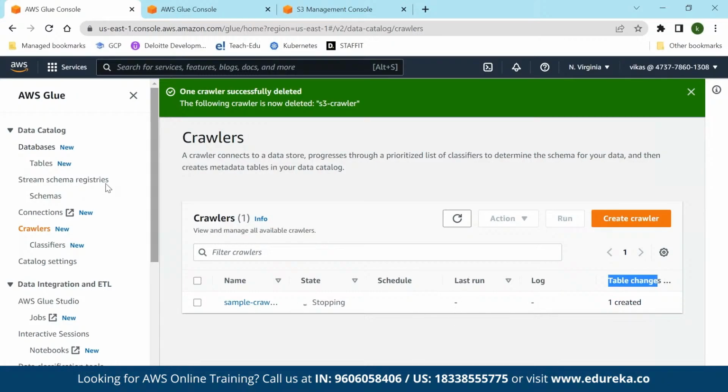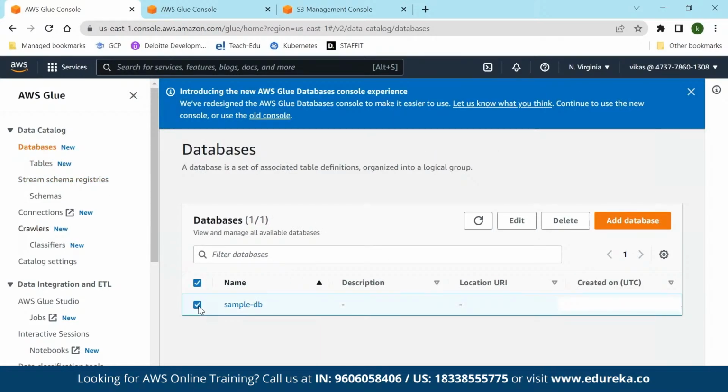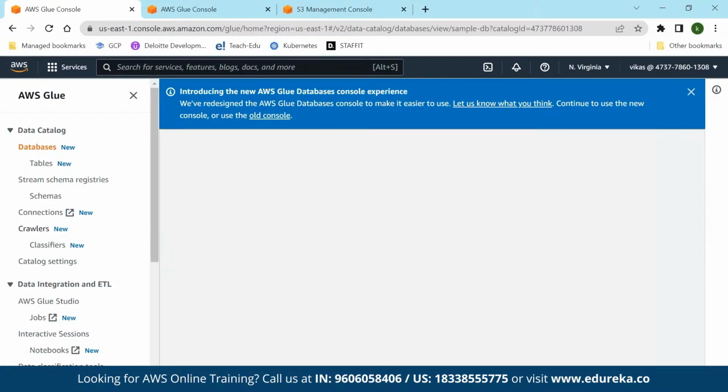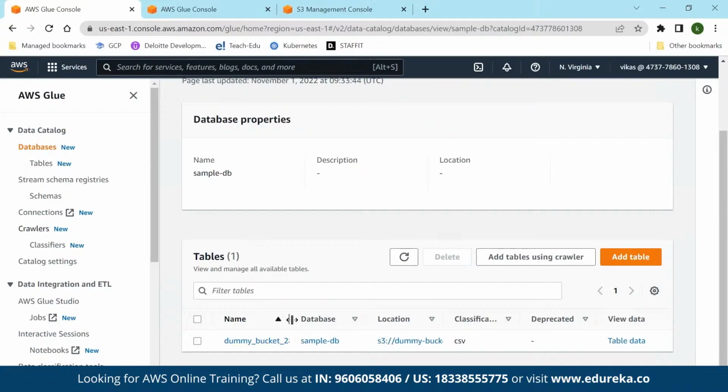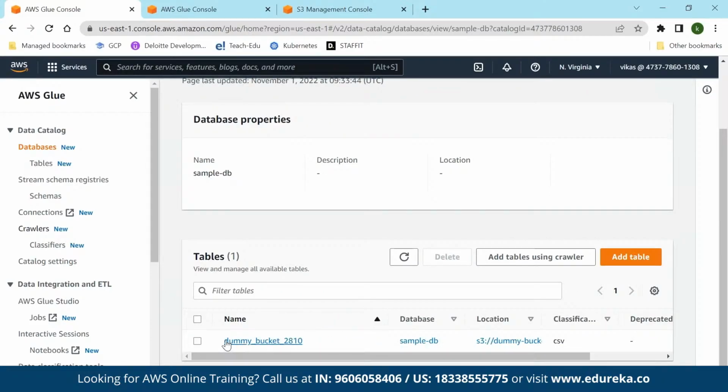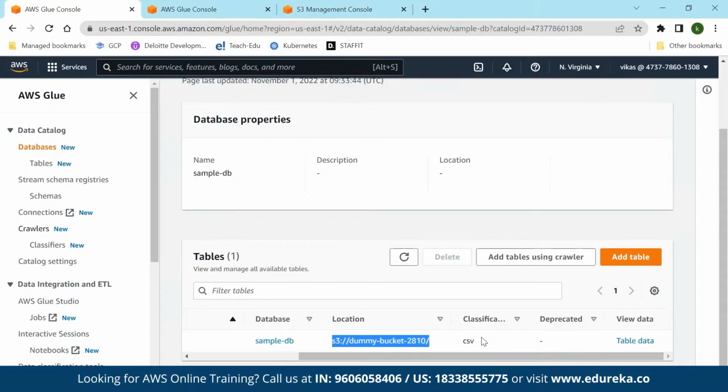If you go inside the logs, you will see that this is the database sample DB. Okay. And if you go inside this database, you will see a table has been created. Now the name of the table is nothing but the name of the bucket. And this is your database. And this is where the data has been picked up from. Now the good thing is it recognized that the data is CSV and this is my table data. So you can say table data.